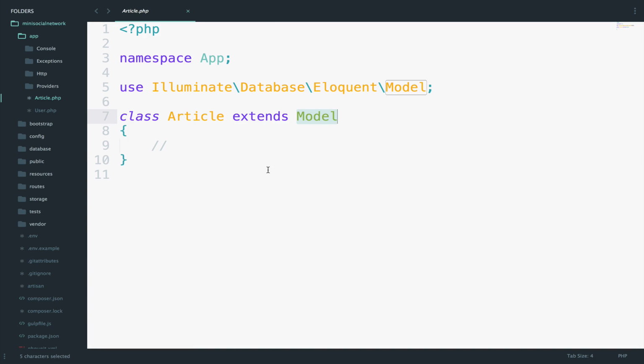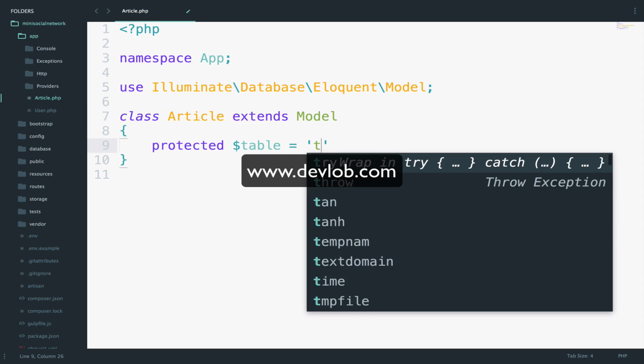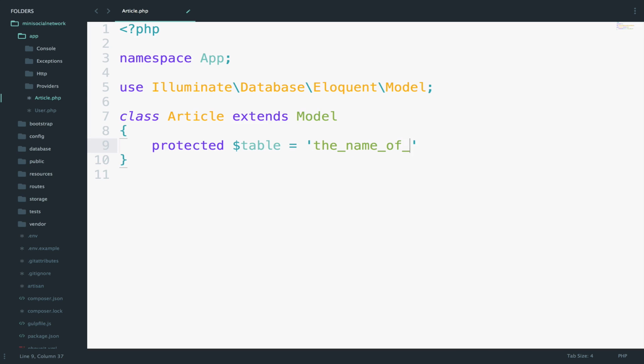Suppose you named your model Articles with an S at the end and not Article, then in that case you have to manually specify the table that this model will interact with. The way to manually specify the table is by doing this: protected $table, and then you give the name of the table. So in order to avoid doing this, Laravel provides that very nice convention. Now this convention will help us even more when we start working on relationships. So I will comment this line because it is not really needed, since we follow the convention.